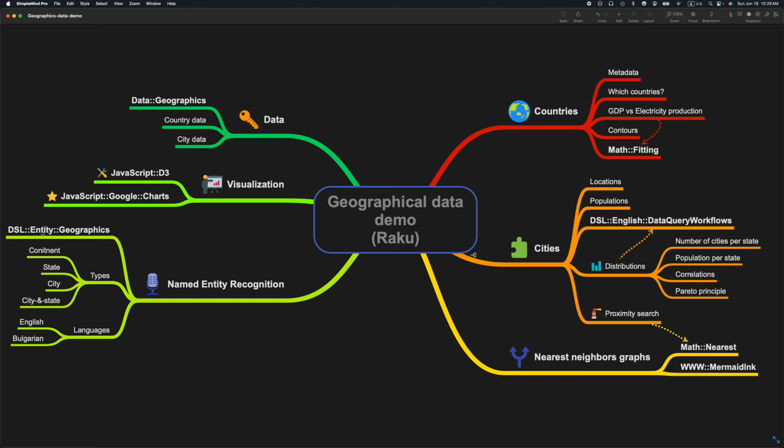The package DSL Entity Geographics is going to be demonstrated very briefly. Actually, we can do named entity recognition with it, and say if you make conversational agents and you want to recognize city names or country names, you can use this package. DSL Entity Geographics is very closely related to Data Geographics, but they're independent right now.